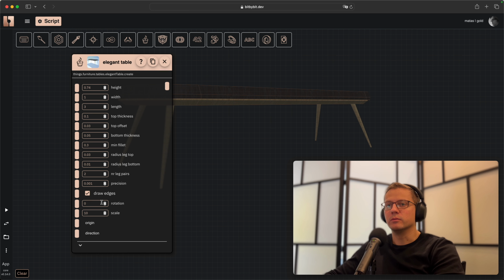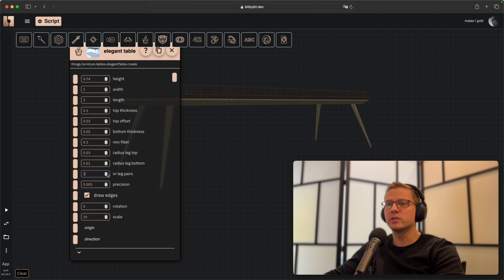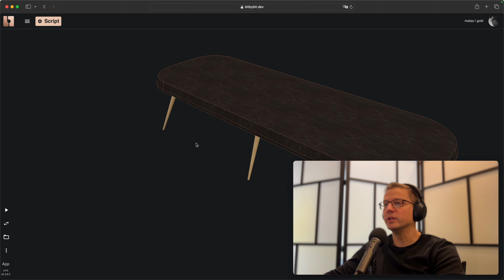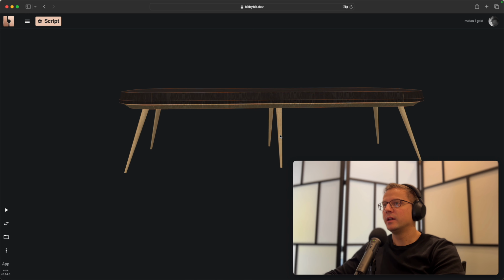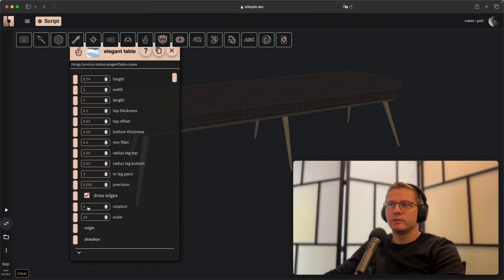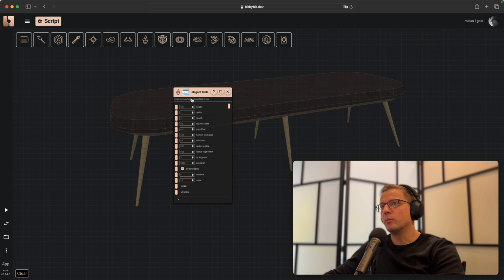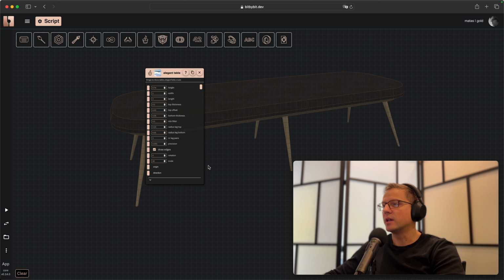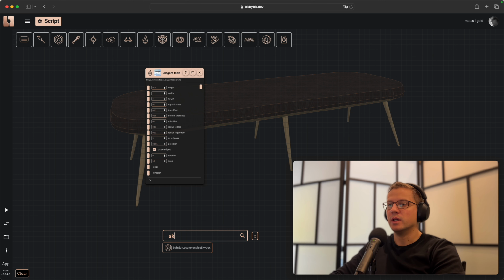And we can also go further even and control the amount of leg pairs that we have. So maybe if the table is pretty long, you know, you need extra support in the middle. And this is the way you can configure your table. Having said that, it's a single component now in 3D space, and we can, of course, create more things. So let's just add a Skybox. So let's type a Skybox.